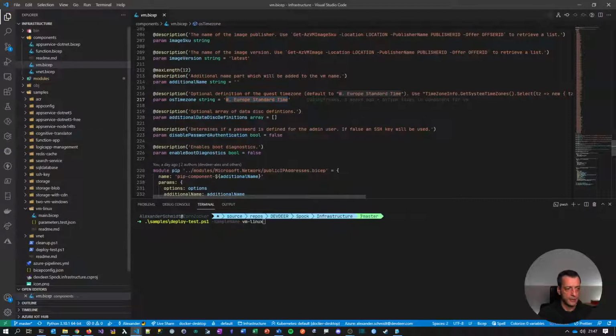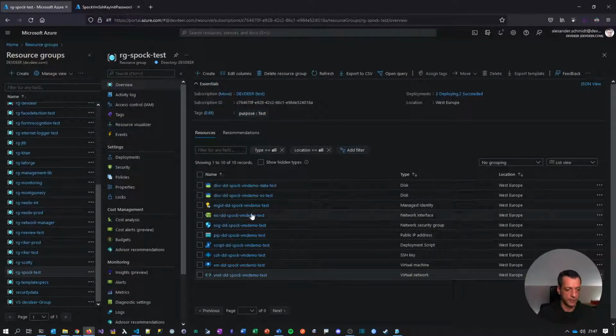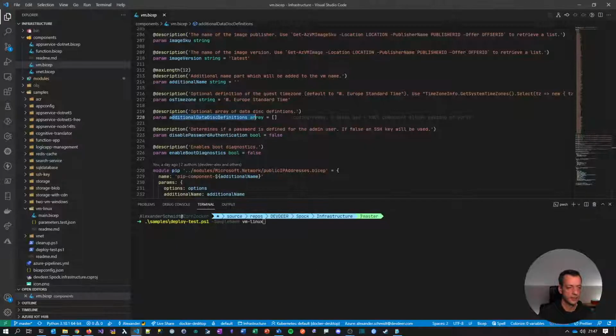Anyway, I have an array for additional data disks because, as you can see, this module deployed a Linux VM with 2 disks. I have the OS disk here, and I have an additional disk, just deployed like that.